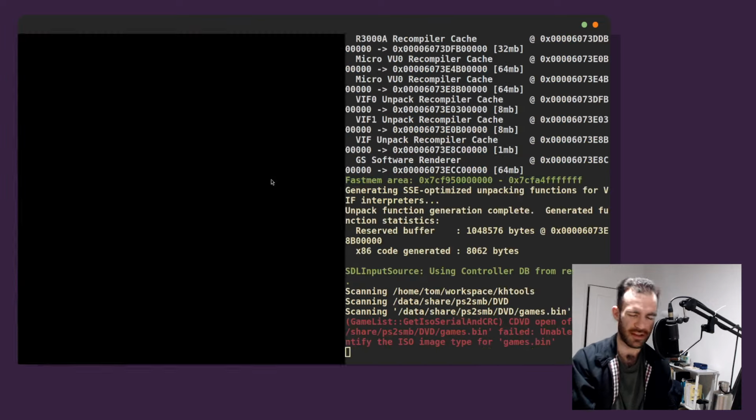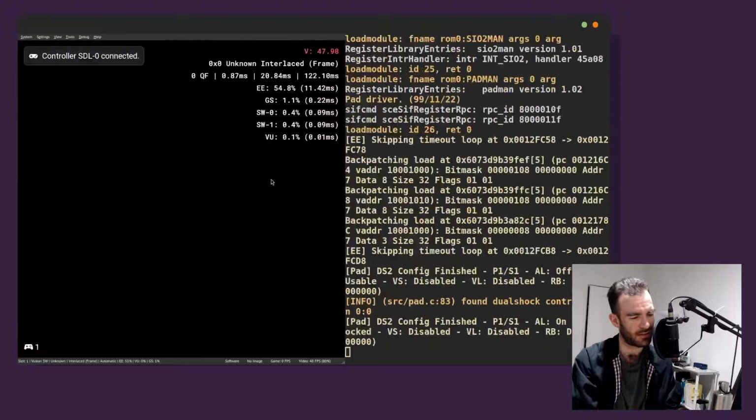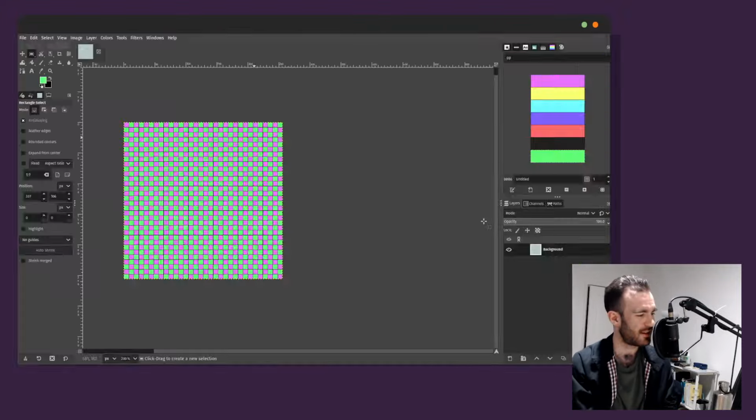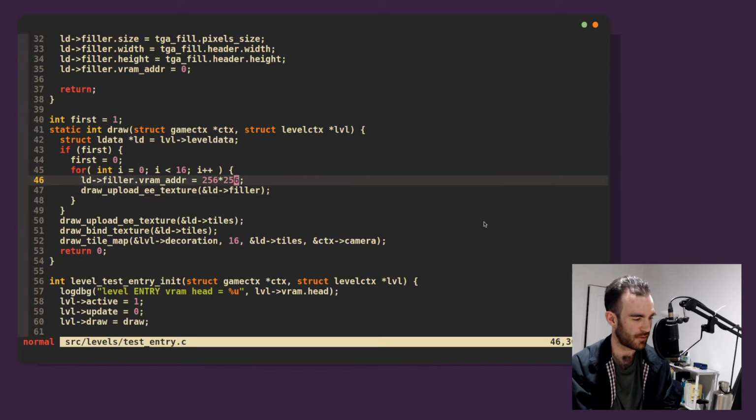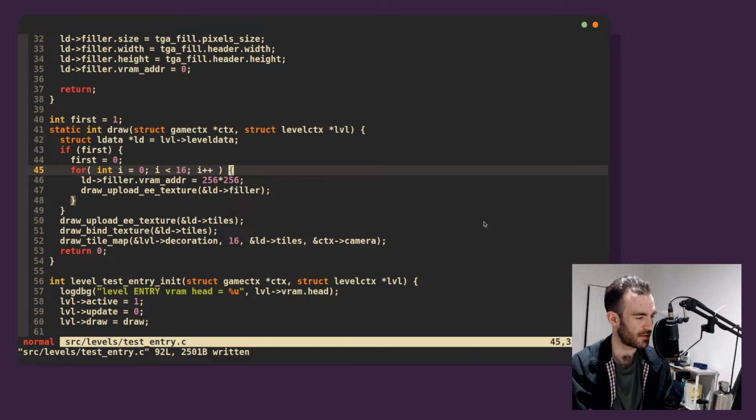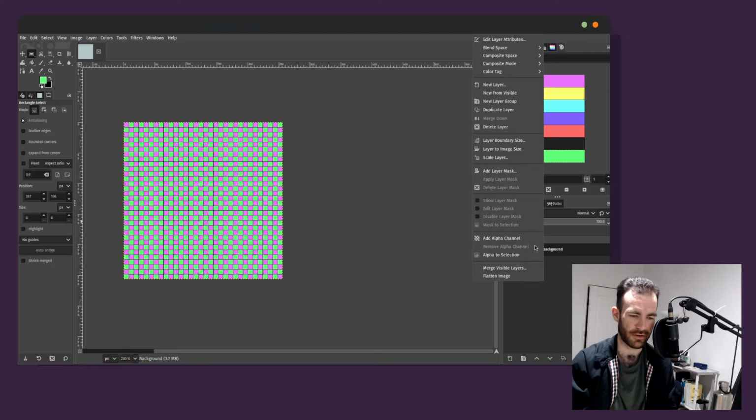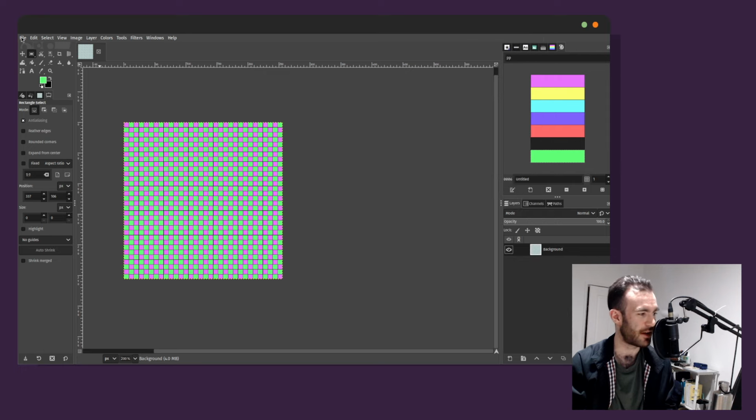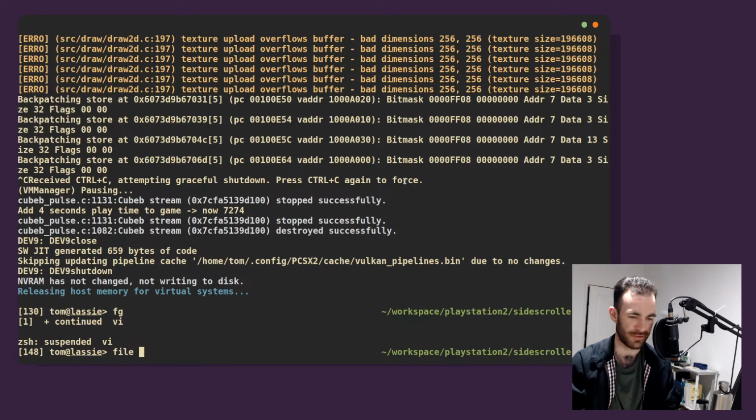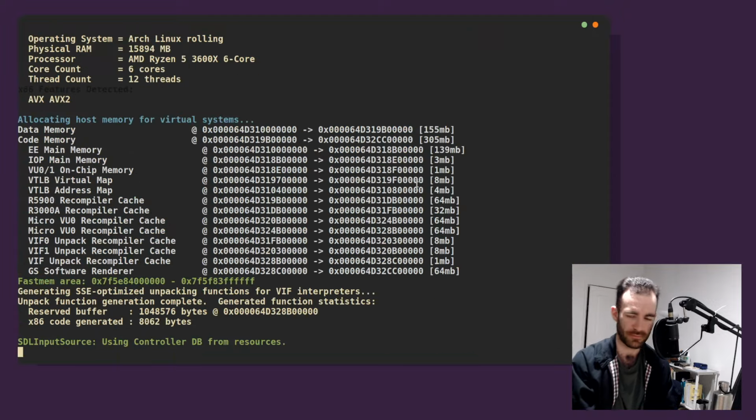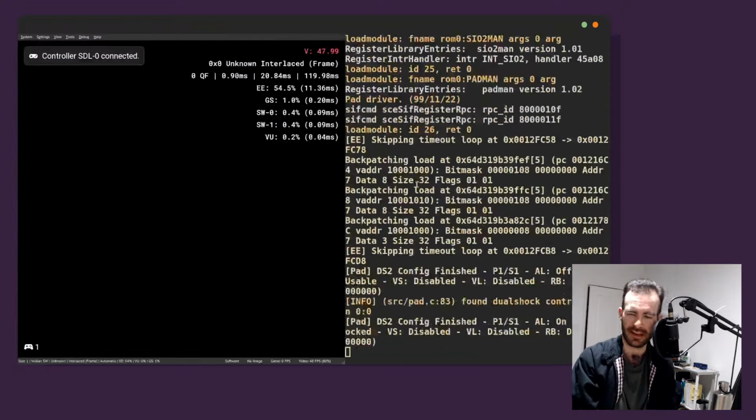But we still have this thing where it's like bad dimensions, texture size. The texture doesn't fit in its dimensions, and that might be because... Oh, hold on. I think I need to add an alpha channel. I don't properly support 24 bits per pixel, so it gets a bit confused. Let's try again. Yeah, I guess that makes more sense.